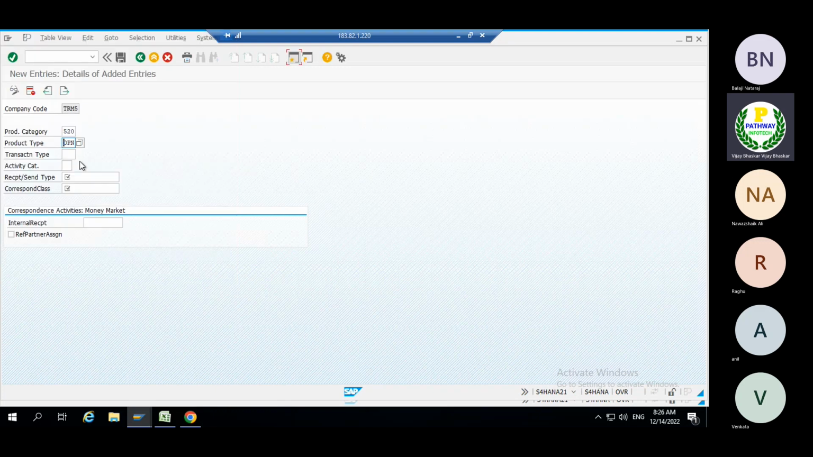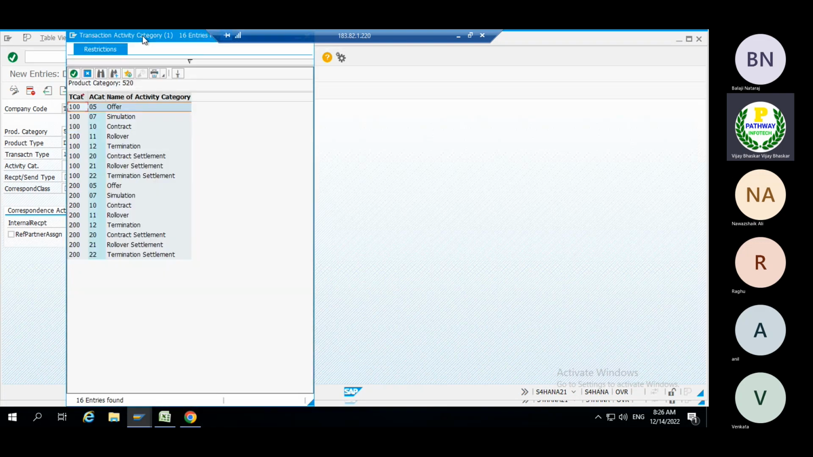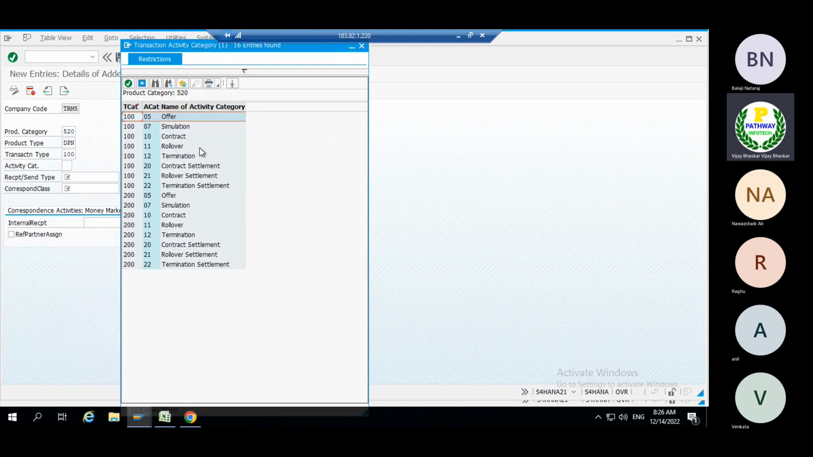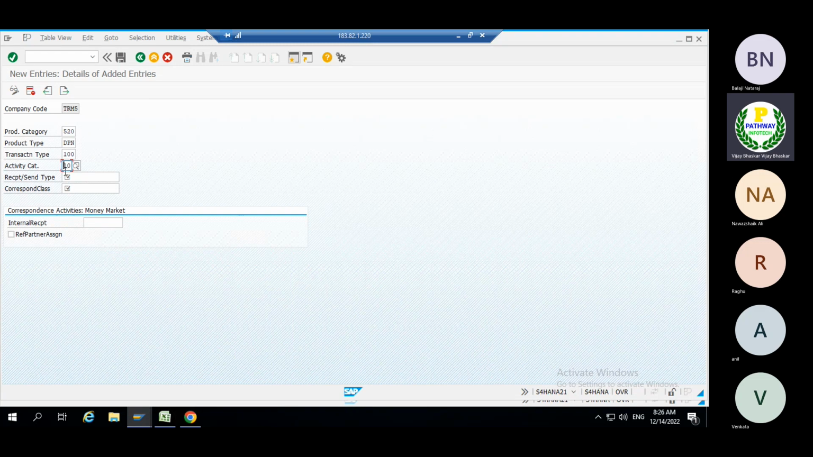Now select this deposit at notice, then the transaction type. Then the activity category: when do you want to generate the correspondence? At the time of offer, simulation, contract, or rollover. It depends on your requirement. I am going to select the time of contract, when both parties are entering into the contract, as I would require a correspondence.